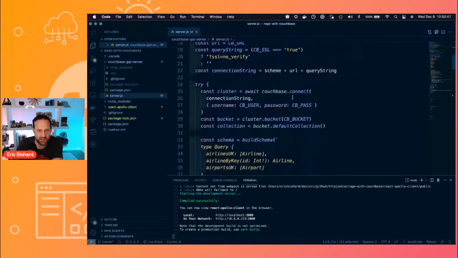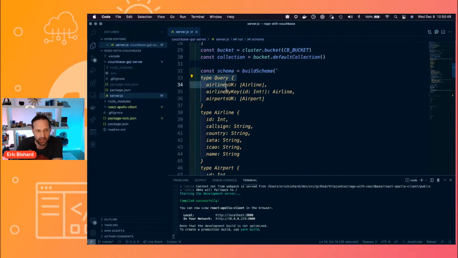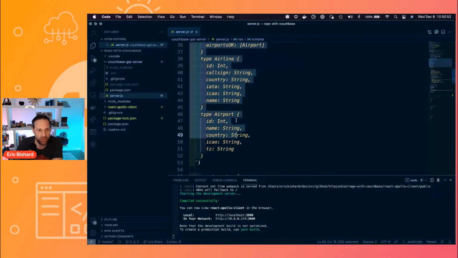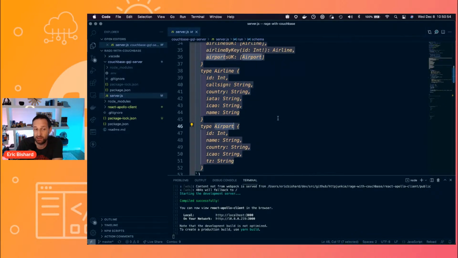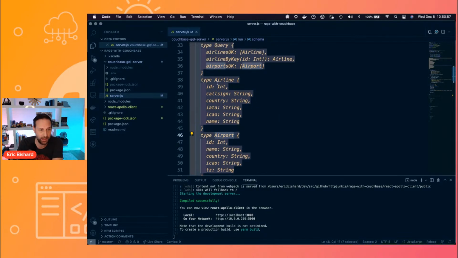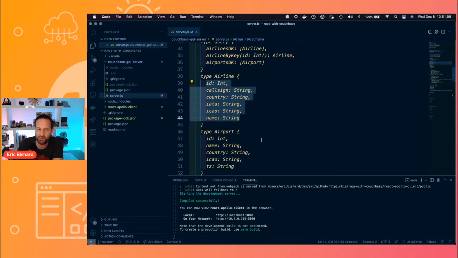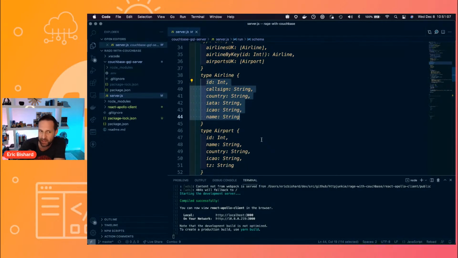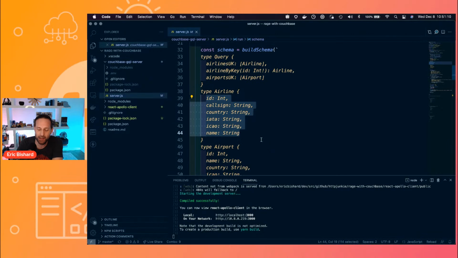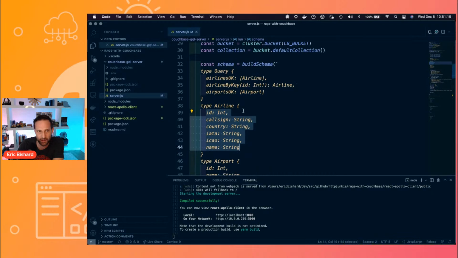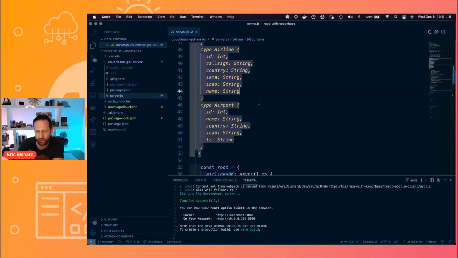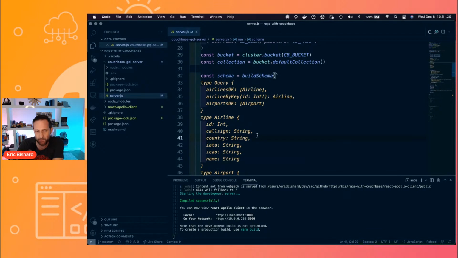And what that gives us the ability to do is set up all of these types. Airport is for our airport model in our database. Airline is for our airline. So basically what I'm doing is pulling out the information from that document in the database that I want to display in my app, or that I want to give the users of my API access to. Either airline or airport has a couple extra properties that I'm not surfacing here.